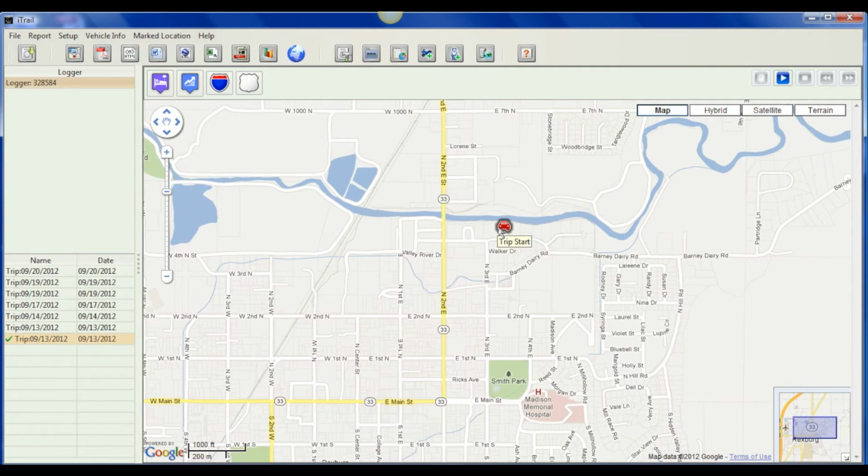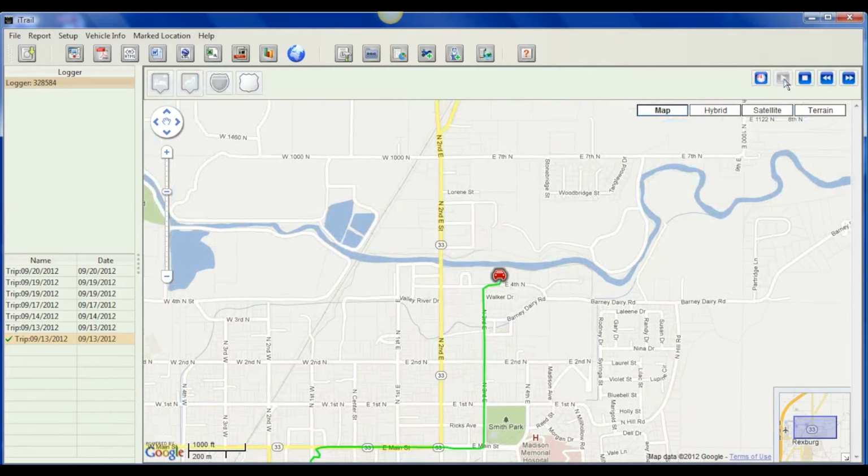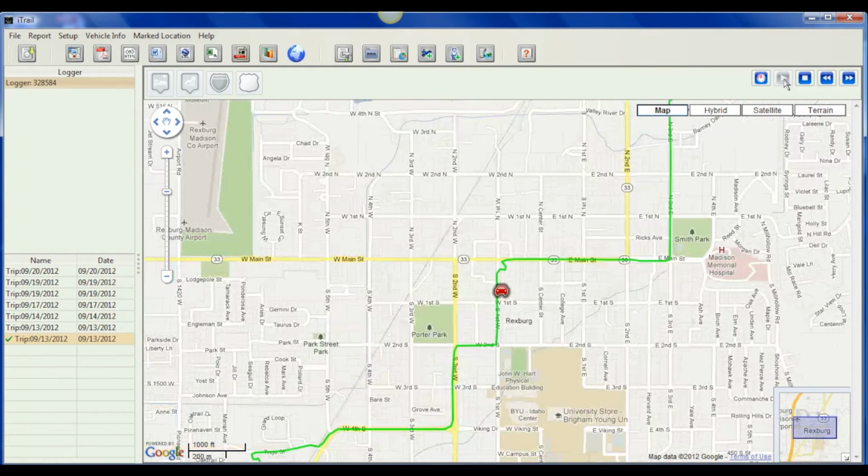You'll see the car here. This is where the iTrail was first activated and started collecting data. By clicking the play button in the top right hand corner, the car will start to move and retrace the path that was already recorded. It follows a green line or path. As the car approaches the end of the screen, it will shift so the car is in the middle of the screen.